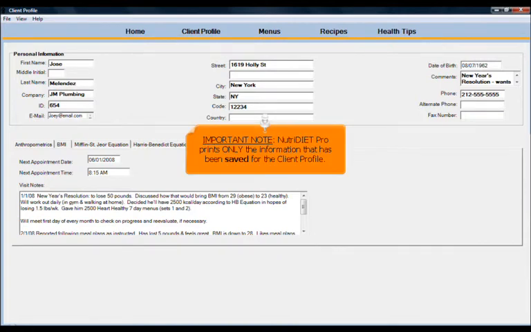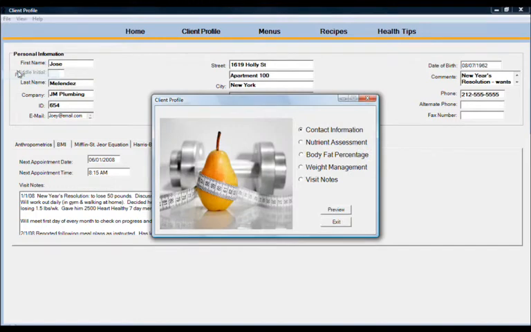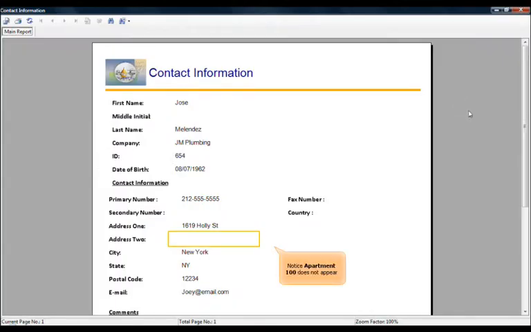NutriDIET Pro prints only the information that has been saved for that client and not necessarily the information that's been typed on the screen. I'll show you an example in the next few scenes. We will add an apartment number in Jose's address. Let's preview the current report. Notice apartment 100 does not appear on this report.